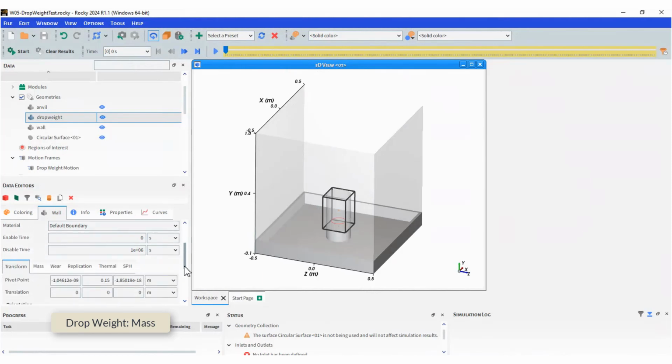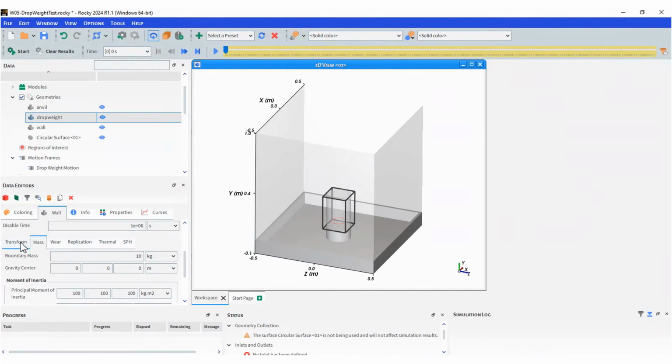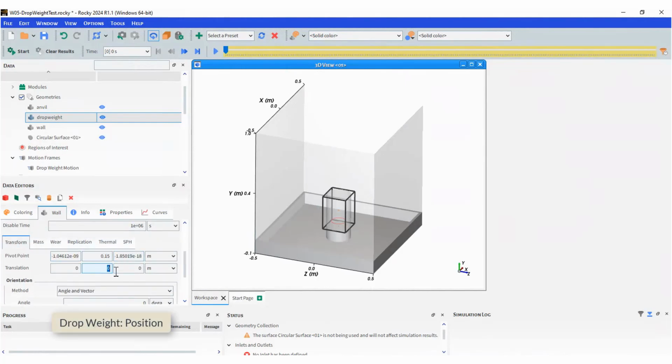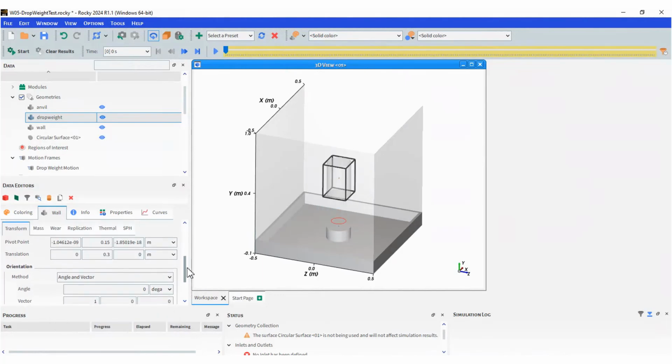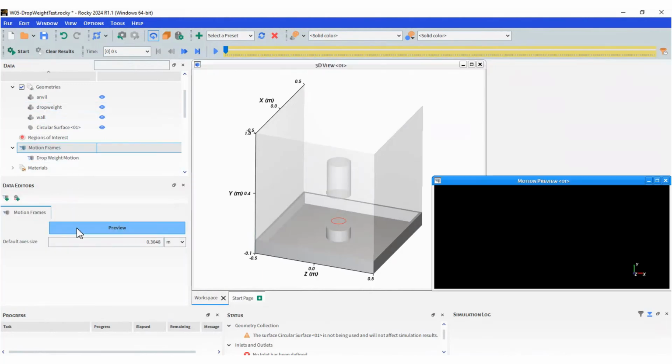As part of the test, set the mass of this weight to 10 kilograms, starting 0.3 meters above the impact surface. The change is automatic and will be visible in the workspace. Finally, by clicking Preview, you can view the initial position of the motion.